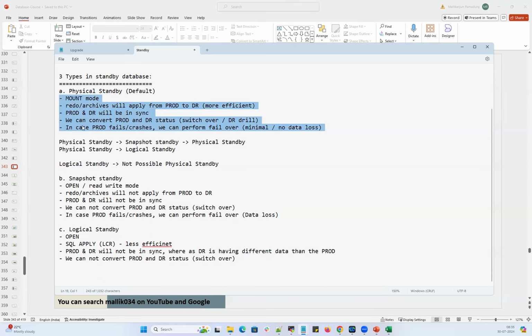This is a much needed characteristic for any standby database, because redos and archives will be continuously applied from prod to DR and your prod and DR will always be in sync. We can change the status of prod to DR, DR to prod, and in case prod crashes, we can convert our DR database as a prod and all the end users will connect to this new prod. So that is much needed. And this physical standby, you can convert it to snapshot standby, and from the snapshot standby, you can convert it back to physical standby. And this physical standby, you can convert it to logical standby.